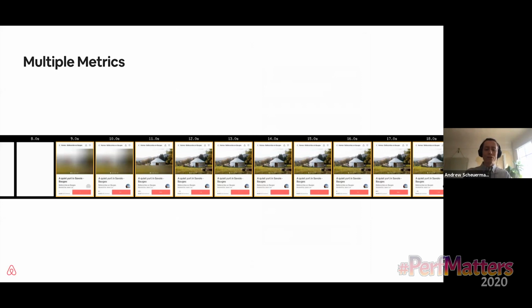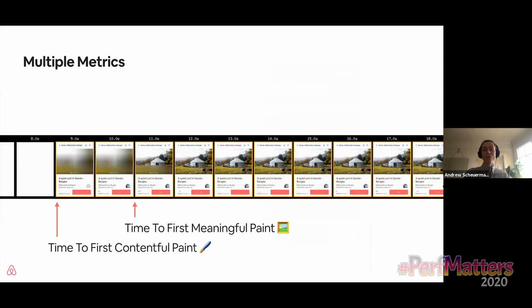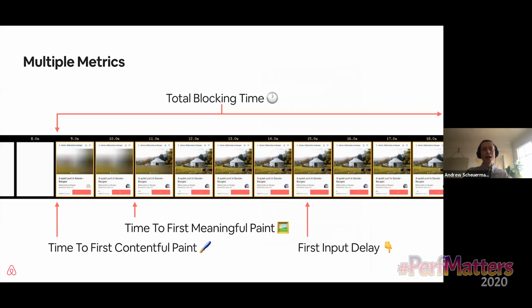So to revisit this film strip, we're going to illustrate what we measure with these multiple performance metrics. Time to first contentful paint occurs here when something is visible. Time to first meaningful paint occurs here when the meaningful element that you've determined is visible. First input delay happens whenever users click on the page. And total blocking time is measured from first contentful paint throughout the entire page duration. So for a single page, we never stop measuring page performance.